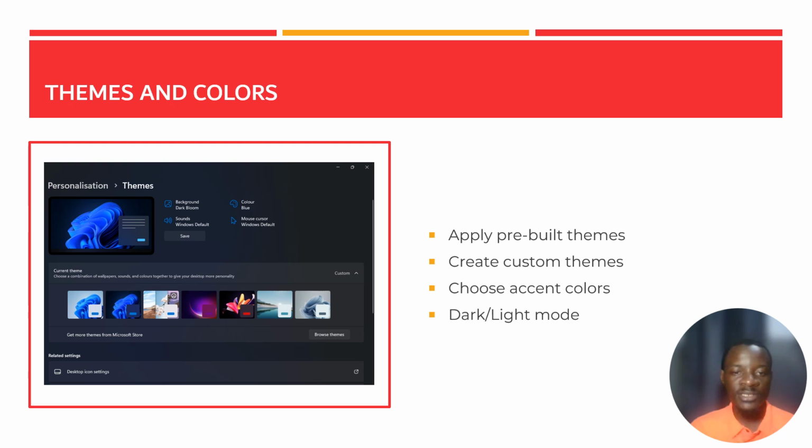Then themes and colors. This allows you to create a cohesive look across all your Windows environment. So let's see how you can apply and customize them. You can apply pre-built themes, which allows you to change the look and feel of your whole Windows environment. Then you can create custom themes. That means you can go online, download Microsoft Windows themes and install, or you can go to the Store, the Windows Store, Microsoft Store, and download some themes.